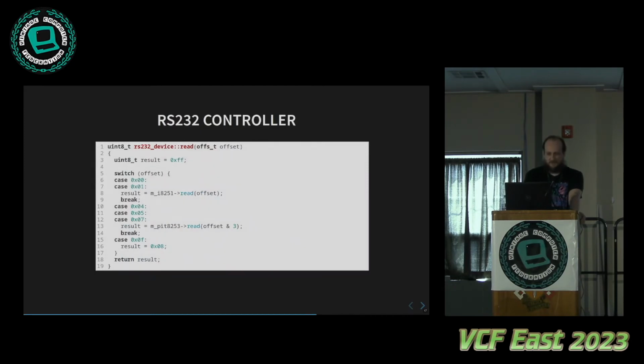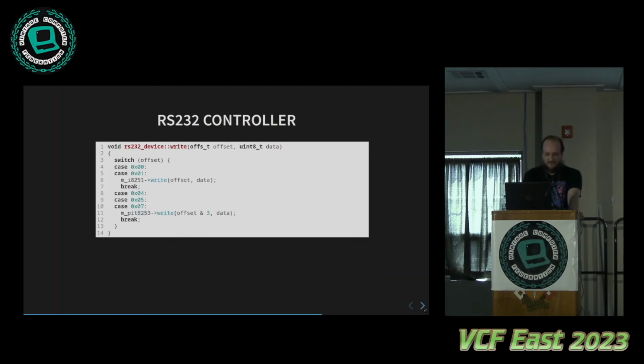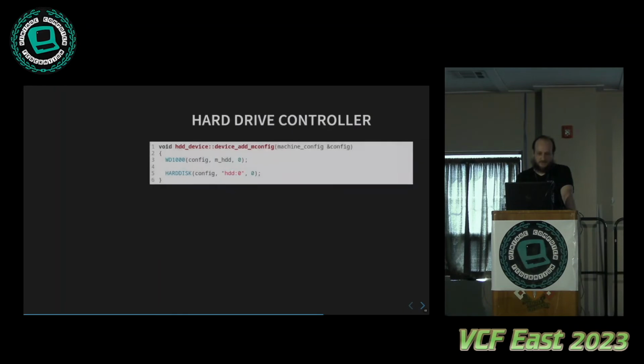Again, this is the read. You've got the 8251 at ports 0 and 1, and then 4, 5, and 7 control things like loading the timer data into the timer and configuring the timer. And port F on read is its particular ID. Write is similar, except this time there is no write to port F. Port F is read only on this card.